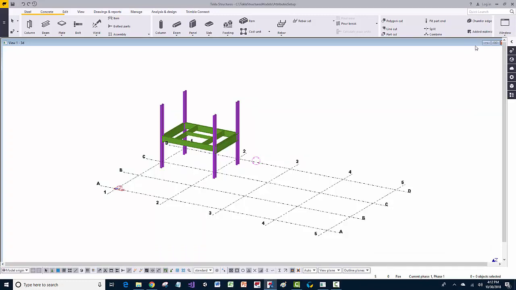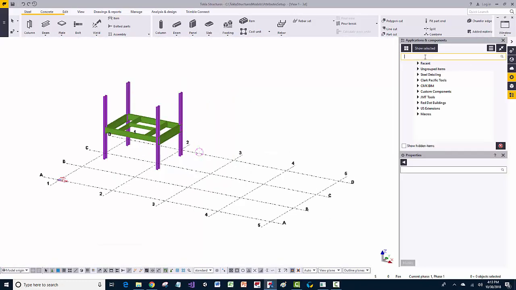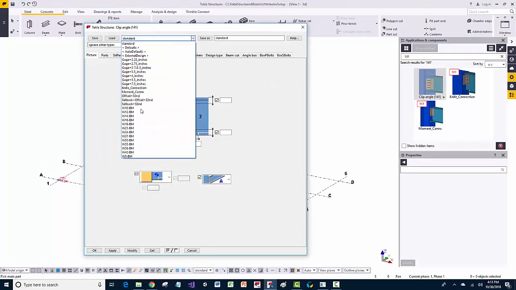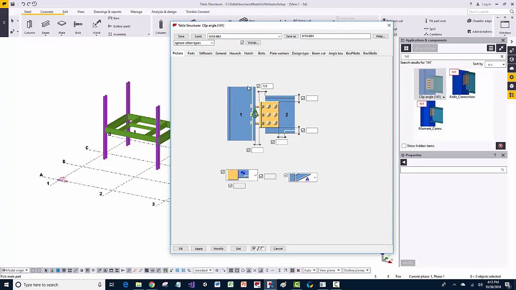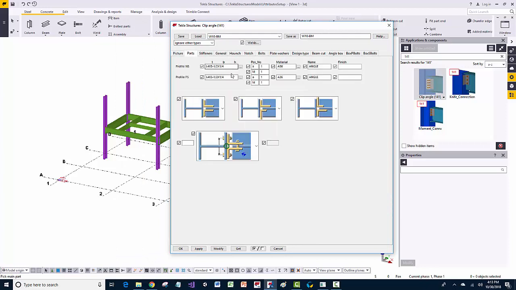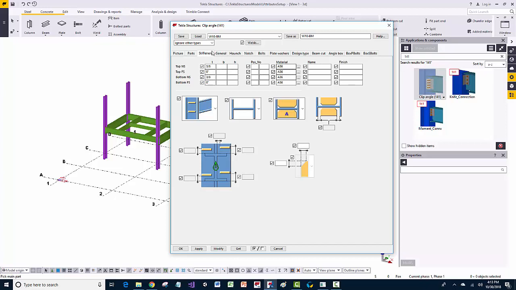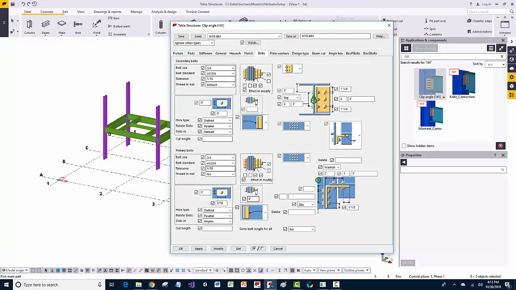Okay, so once we've done that, let's say we go over here to connection number 141 as an example, and if I open up the dialog box here, we'll now see that there are all of those saved away settings. So if I load up W10-beam as an example, we'll see that the setback is set, the angle size, the angle material grade, stiffener size and material grades. Over here the bolts will be set. The edge distances, the number of bolts, everything is set automatically.